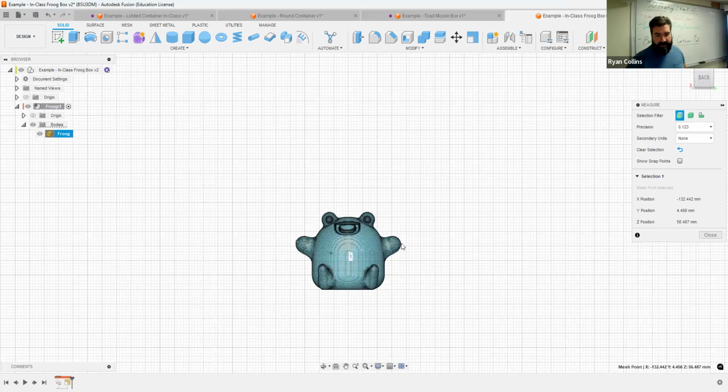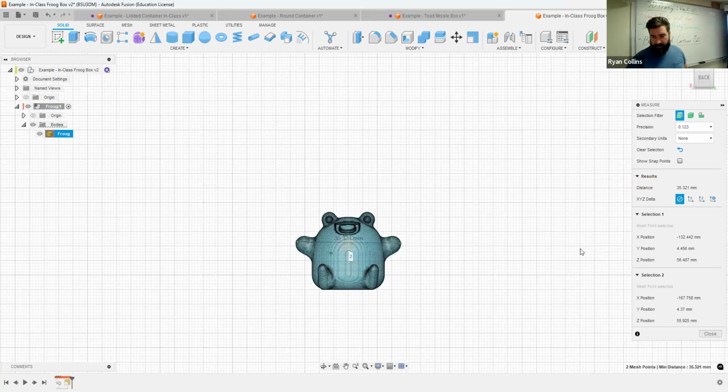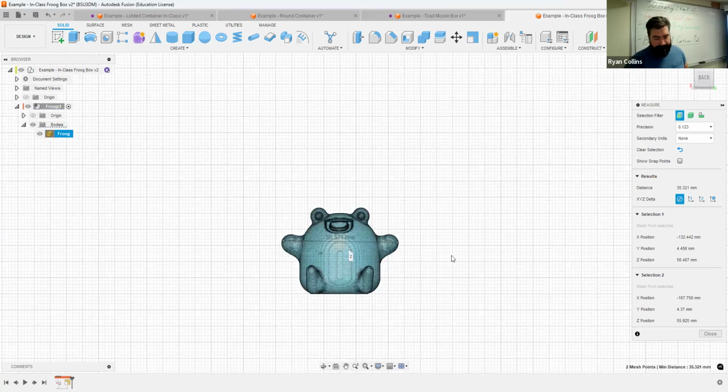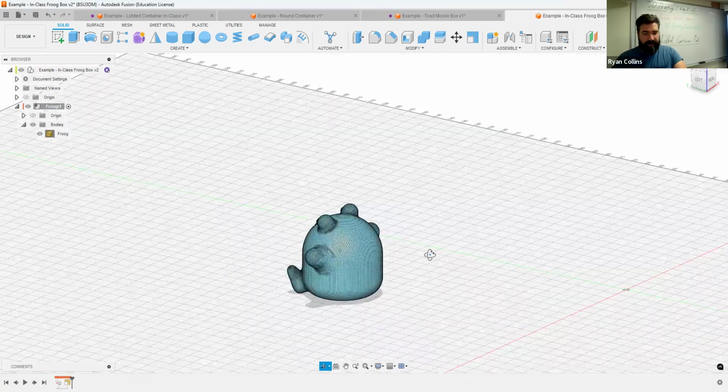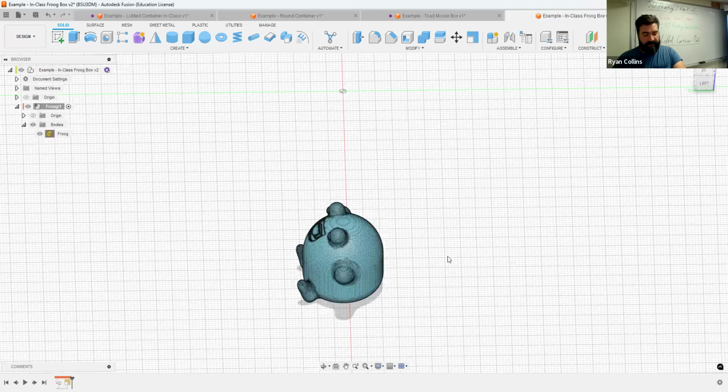Double check the measurement. All right, 33 millimeters. That seems far more reasonable. Okay, cool, that'll work. Great. And it's sitting on the plane. Super. We can always move it around. Save that.